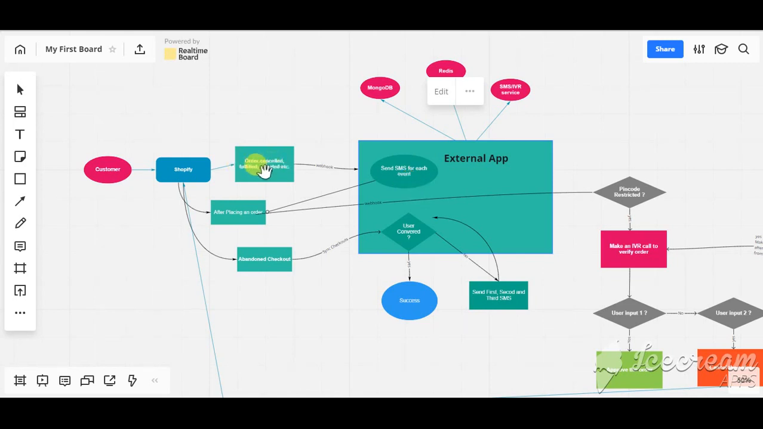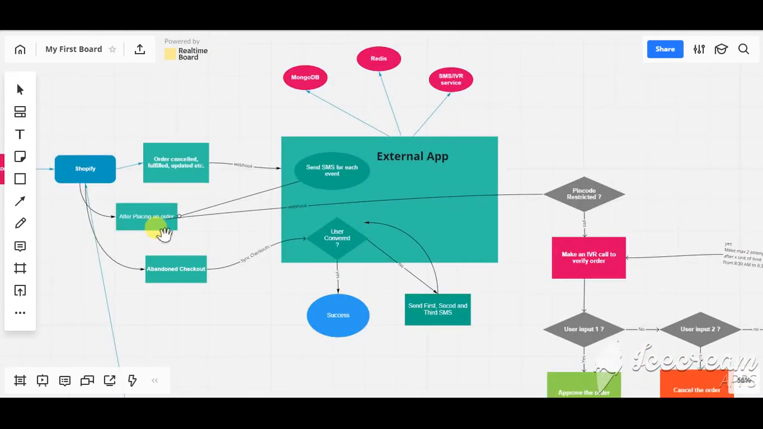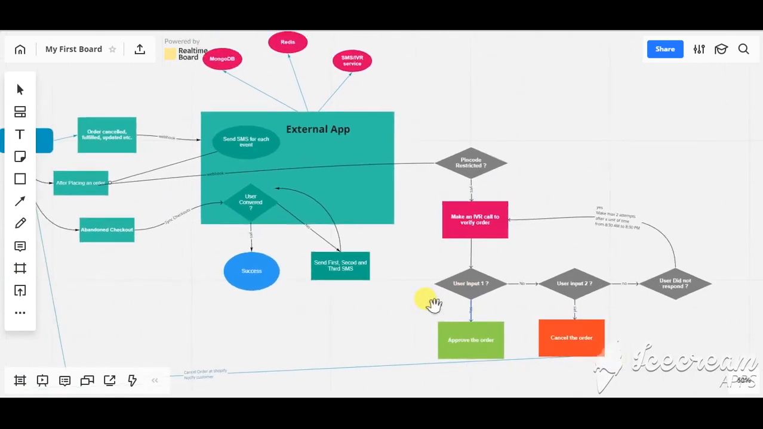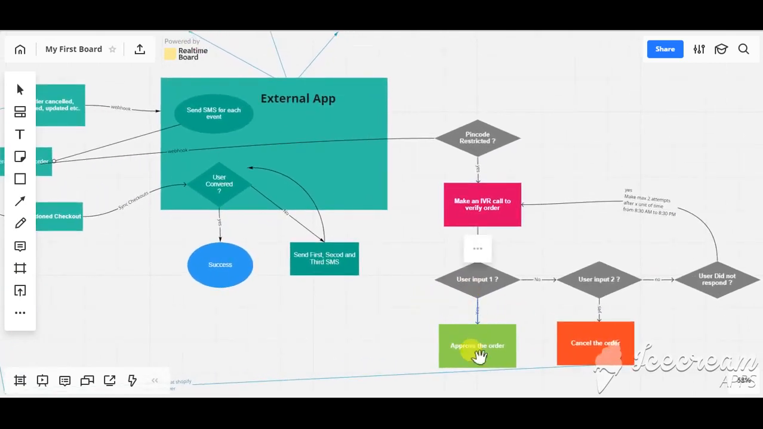Each time an order gets created, updated, fulfilled or whatever, the user will get an SMS notification. Let's say a user places an order from an area where the chances of getting a fraud order are high. So what we'll do is create an IVR call and let the user verify it. If the user presses 1 on the IVR call, we'll approve the order. If they press another key, then we'll cancel the order.